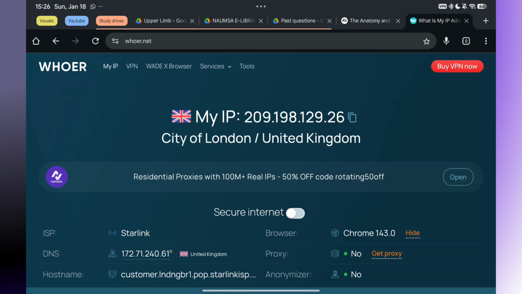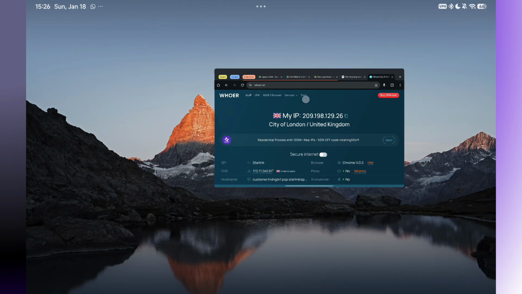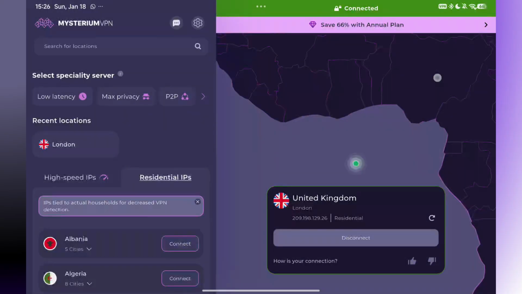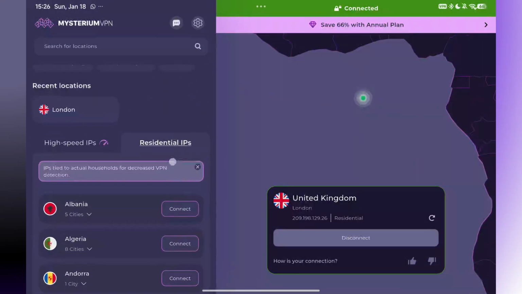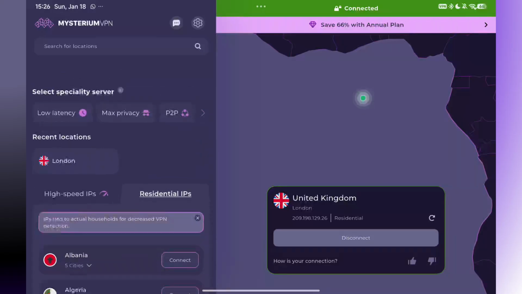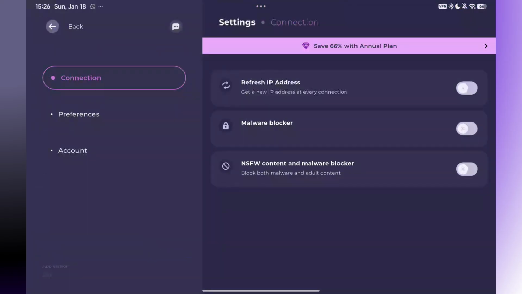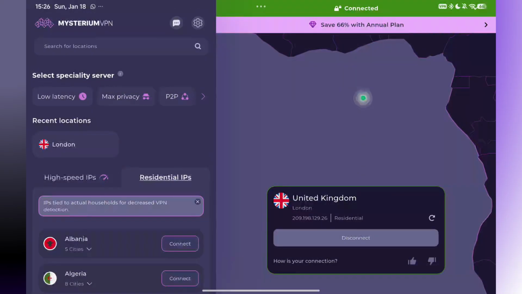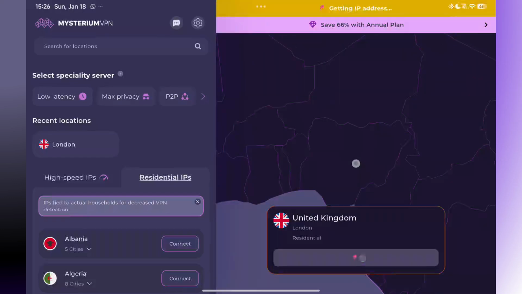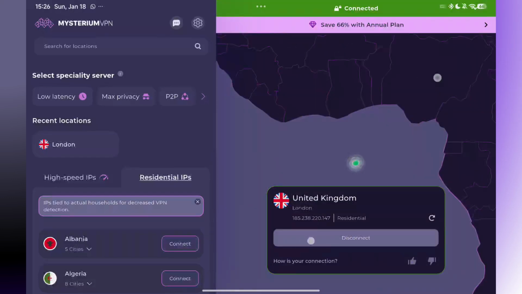Now the next thing you want to do is go back to your Mysterium VPN. Alright, so you come back to your Mysterium VPN. This is it. Now this button is used to refresh your IP address. If you don't want to refresh your IP address, you can easily come here and turn this off, you disconnect, then you reconnect, and you discover that it's going to give you another IP address.